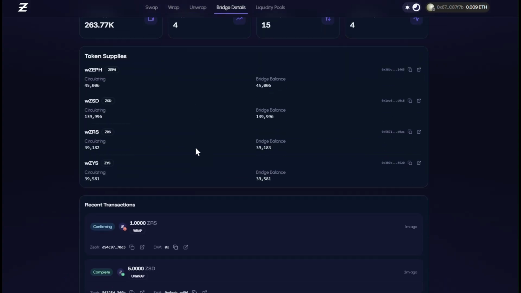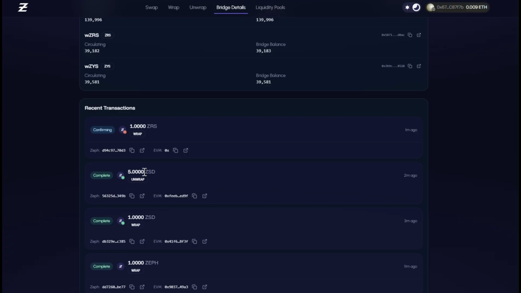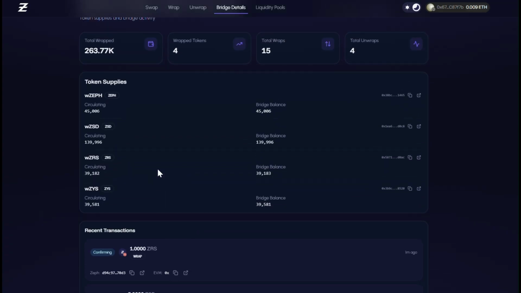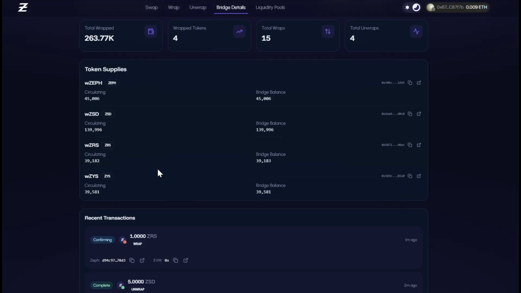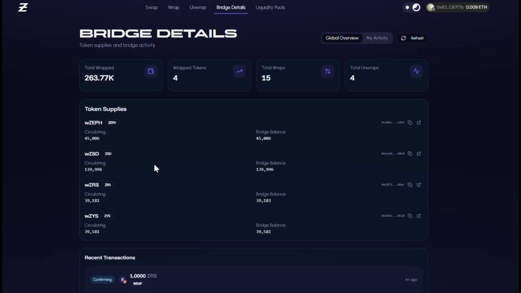And of course, I can see here that someone has unwrapped some ZSD, and all those transactions, of course, because it's on Ethereum, are going to get tracked. So there is a benefit to that, and that's really why I'm pointing this out. You'll be able to see how much wrapped ZSD and wrapped Zeph is on Ethereum. You'll be able to kind of monitor where it's going, and you'll also be able to know if there is more wrapped Zeph than there should be on Ethereum, then we'll know that there is more supply than there should be, right?